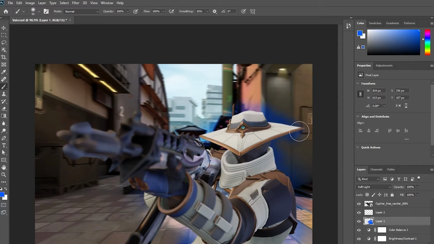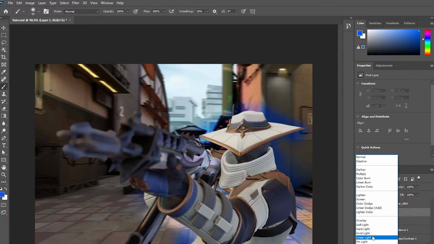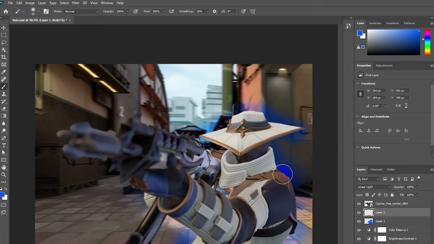Now, another thing that you can do is maybe add another layer, as I have already added. In this one, you could go with a different color as well. But for this one, we're going to keep it blue again, but we're going to go with linear light. We're going to keep it more inward so that it's darker, closer to the subject, and then it's lighter after the subject. So something like this, there we go. And over here as well, like that.